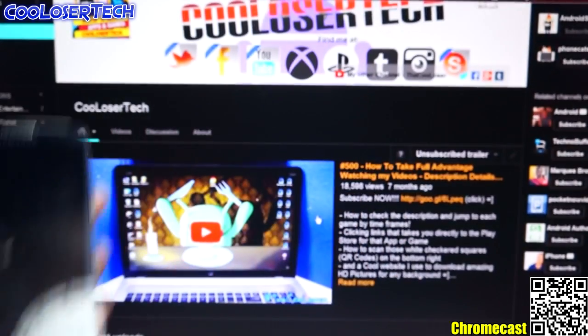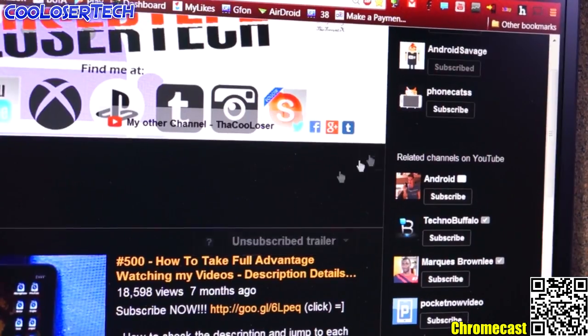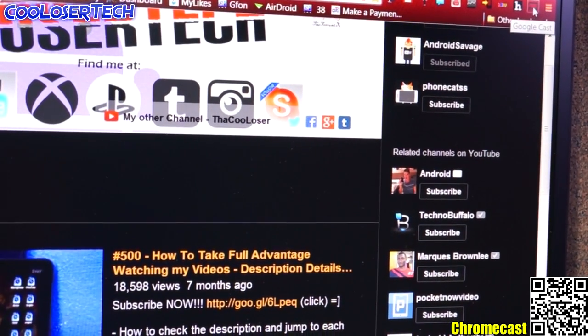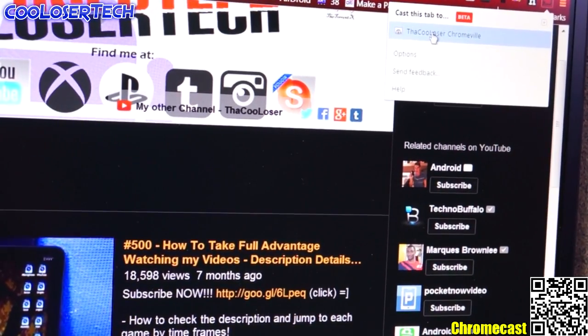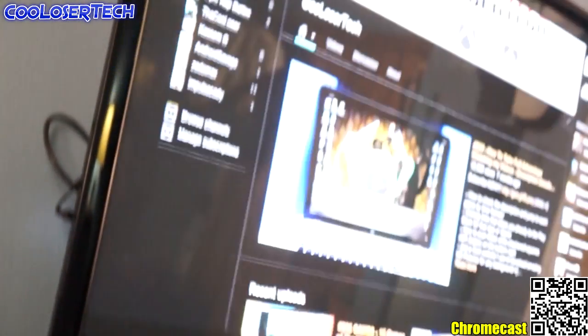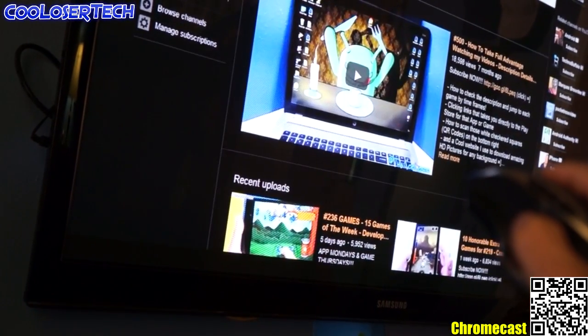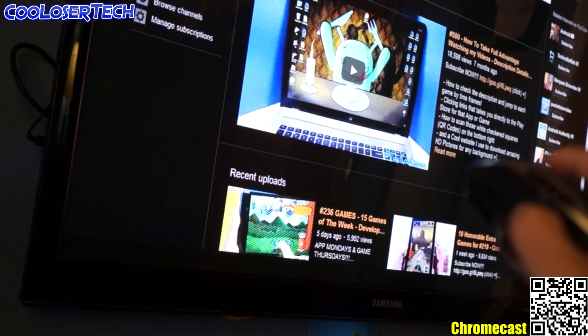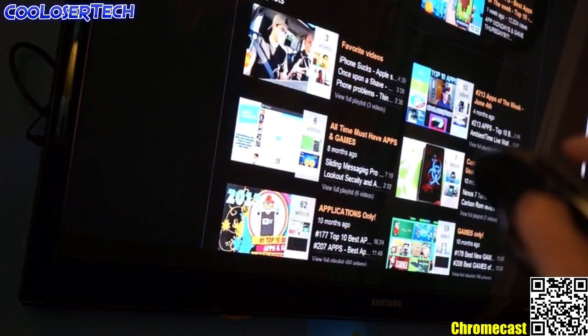I'm going to put down my phone because I don't need it. And I'm using Google Chrome right behind here. And now the Google Chromecast extension, and click on here. Right here you can see the Chromecast, the Cool Loser. As soon as I click on this, it's going to transfer the video, whatever's happening, onto my TV. And right here, I'm going to start to scroll down. It is a little delayed, but you can see that I am transferring whatever I have down here.